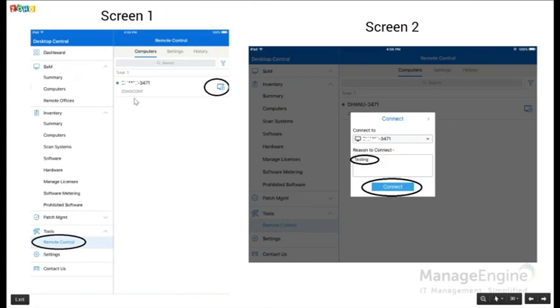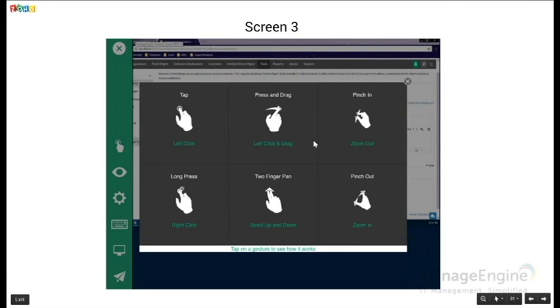So once you log in, let's say to your iPad, you go to your dashboard, and at the bottom left you have remote control. Go into that and search for the machine which you want to connect to, and click on the desktop icon, and that's going to prompt you with the same thing: what is the reason you want to take remote access? Just click on connect, and in a matter of a few seconds you will have full control of the remote machine. And these are some instructions on real-time use, how to tap the screen, how to press and drag, pinch in, pinch out, and long press. These are the instructions for the first time.